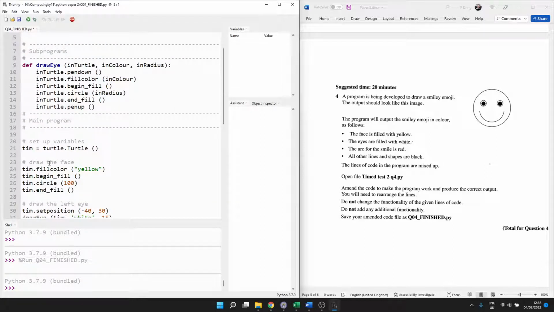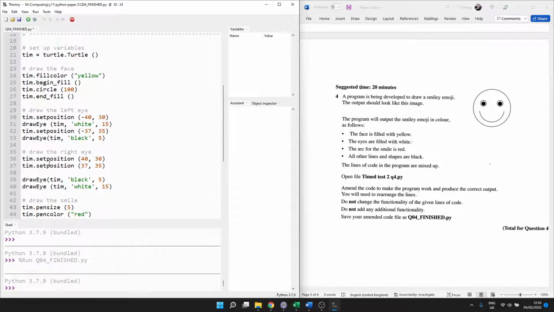If we have a look at how draw eye works, we end draw eye by lifting up the pen, and we start draw eye by putting the pen down. So that means that when we call it, we're assuming that the pen is off the paper. So we don't need to lift the pen up before setting the position. But we do need to sort out this sequence.